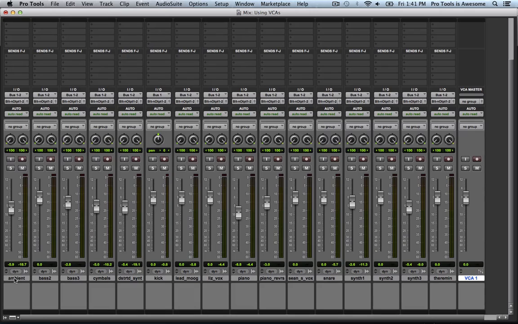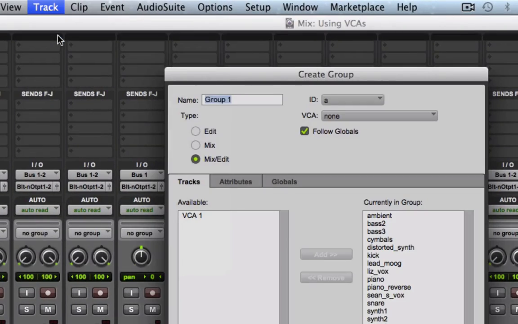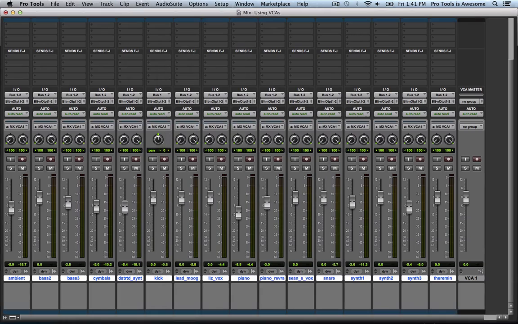We will start by clicking the name of the first one, then holding Shift and clicking the name of the last one in order to select them all. And we will now go to the track menu and Group. And we will now create a group that we will call Music VCA 1. And now all of these tracks are grouped. Now we need to tell our VCA fader to control that group.